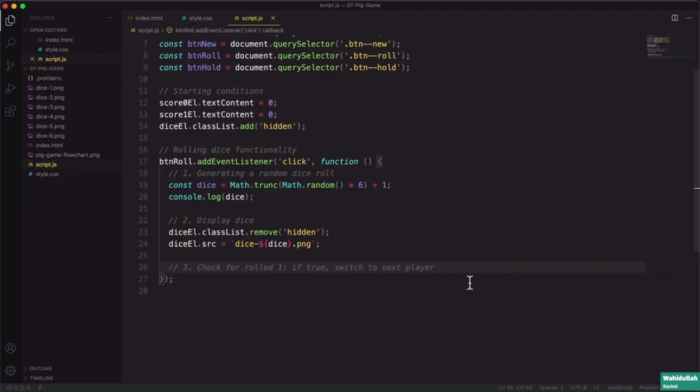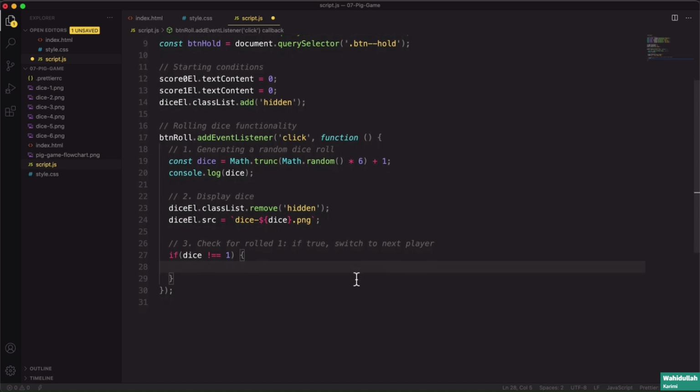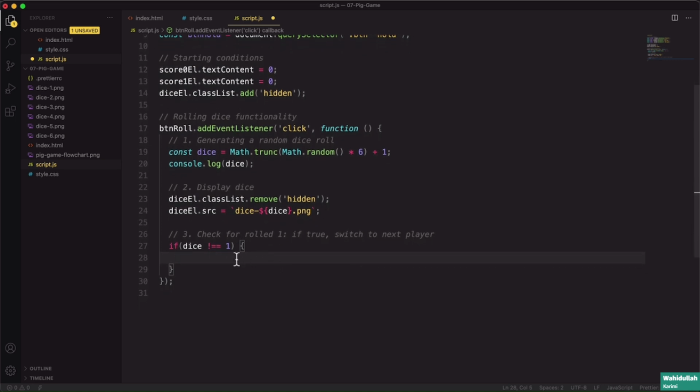So basically, let's test here if the dice is not 1, because this is our main case, the one that we're mostly interested in. And then our else block, which will be basically in case that dice is a 1. So let's just grab that here. So here we want to switch to the next player.